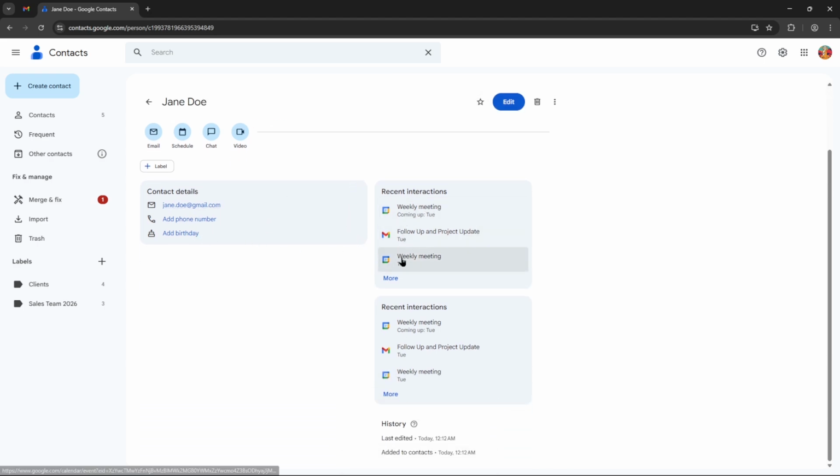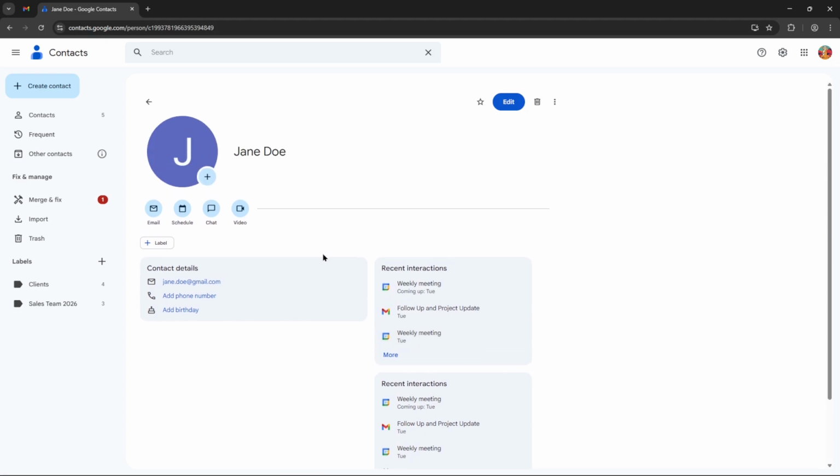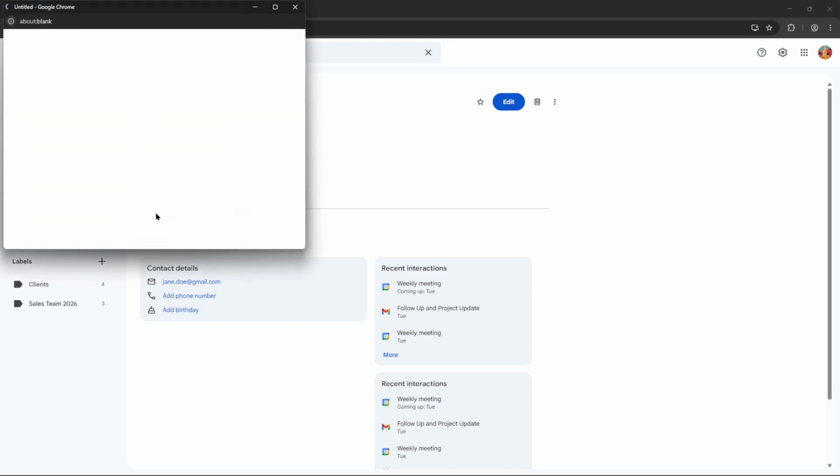If I want to send them an email right away, I simply click the email icon next to their contact information. Gmail will open a new compose window so I can start writing the message.